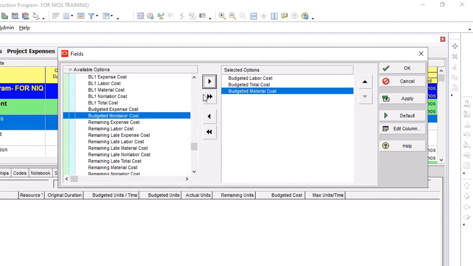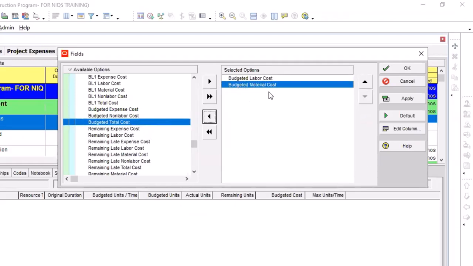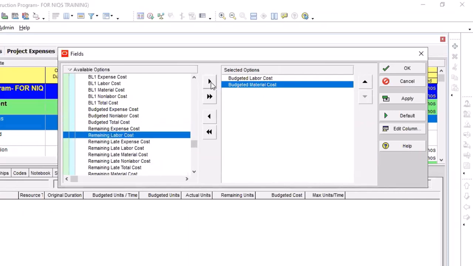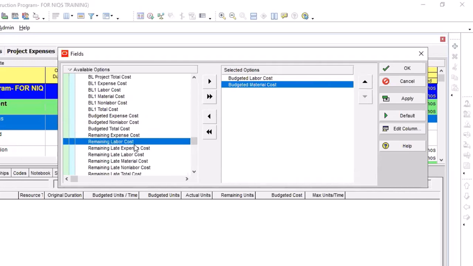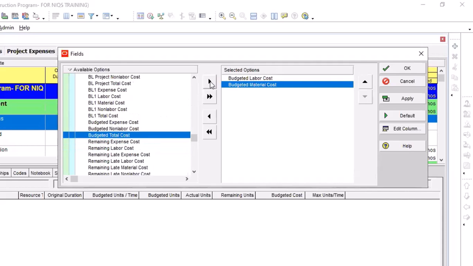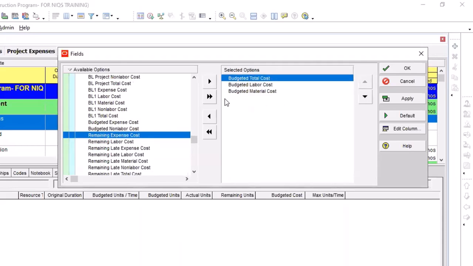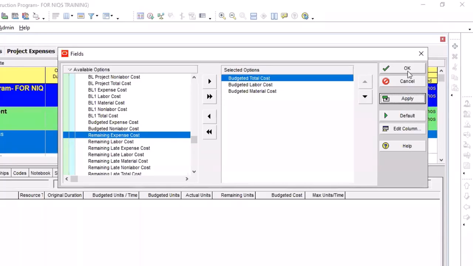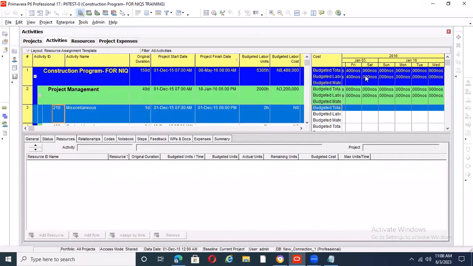Budgeted material costs, you're looking at materials. Budgeted labor costs, budgeted material costs, so you're trying to analyze all your materials. Your budgeted total cost is everything. The budgeted total cost is what? Everything. So you can say apply. So it shows you all you need to see. So forget about the numbers you are seeing at the end, please.